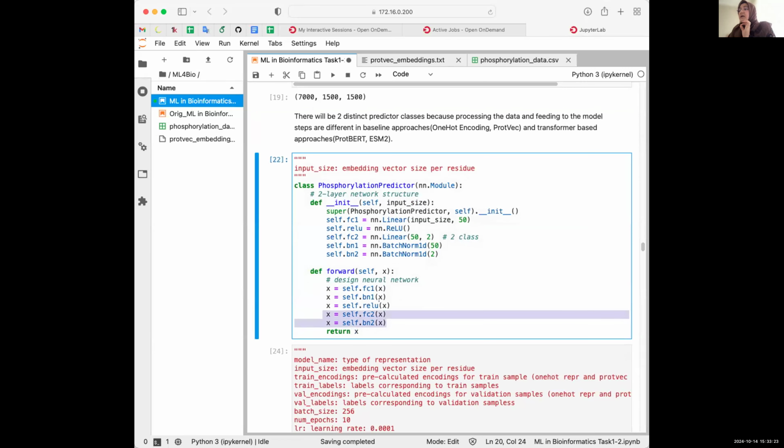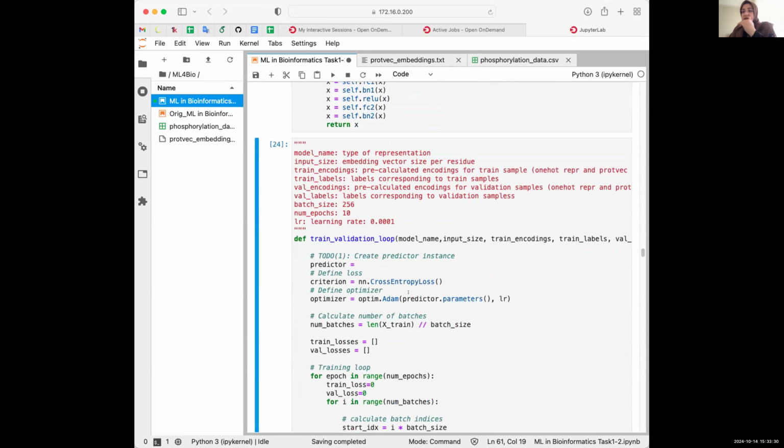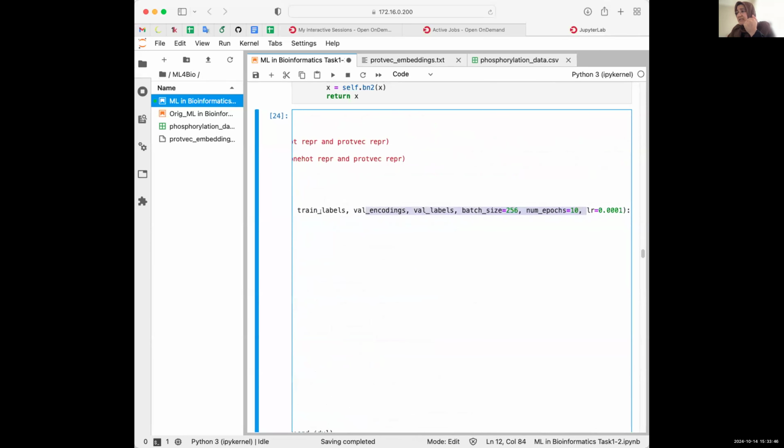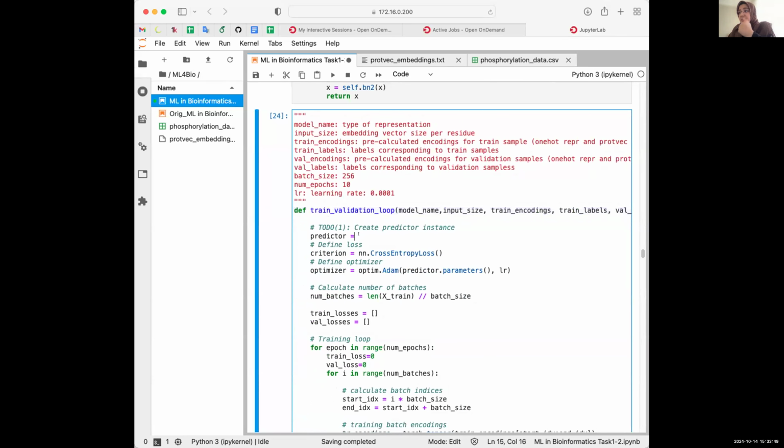Let me run this. This validation loop is for the baseline encodings. It takes parameters like input size, train encodings, train labels, validation encodings, and validation labels. I keep the batch size, number of epochs, and learning rate fixed because of time constraints, but you can play with the parameters and experiment. First of all, before training the predictor, we need to define a phosphorylation predictor and give the input size.